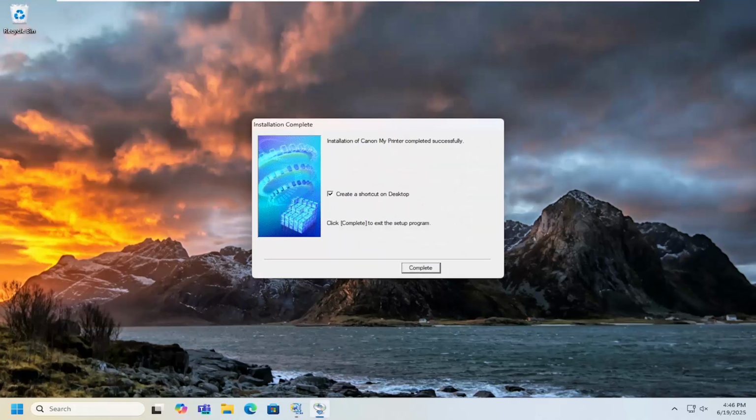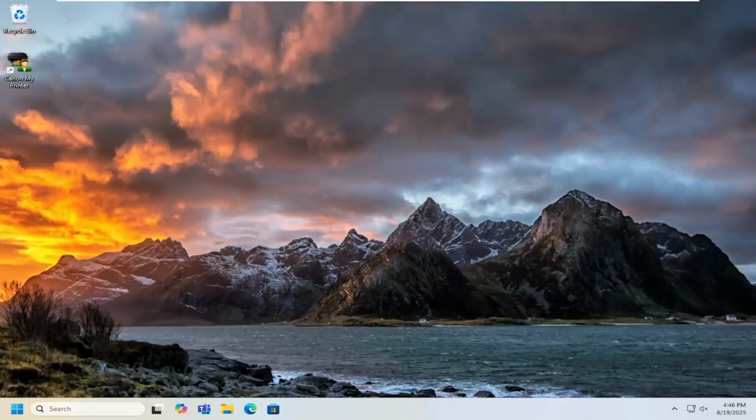And then once that's done, you should be able to create a shortcut on your desktop if you want. Otherwise, you can uncheck that. Select complete. And that's pretty much all you have to do.